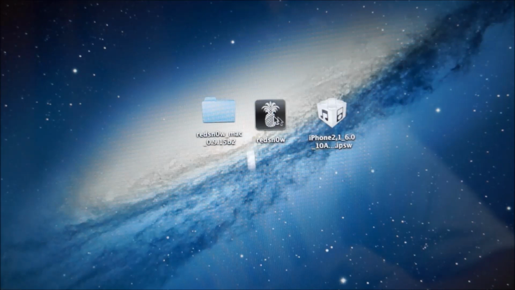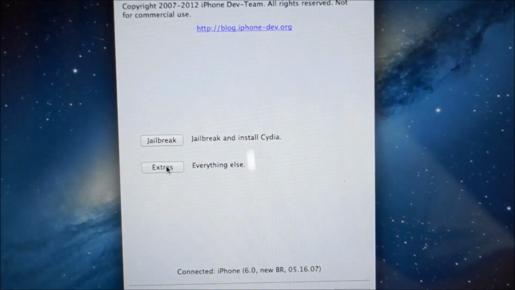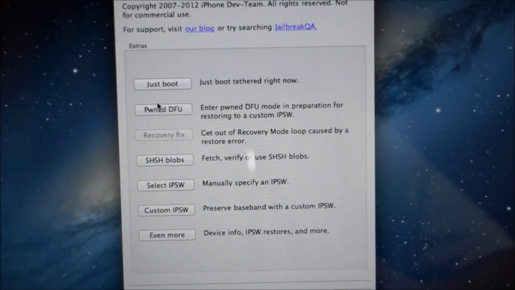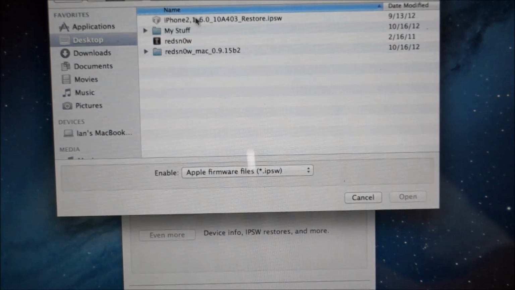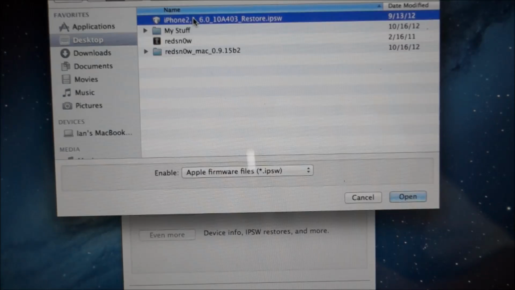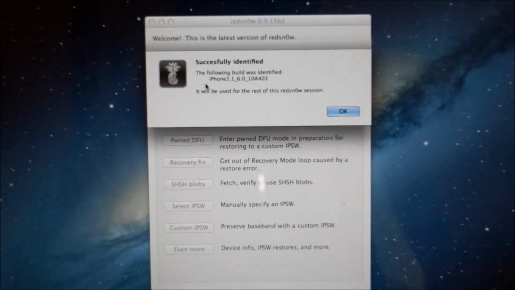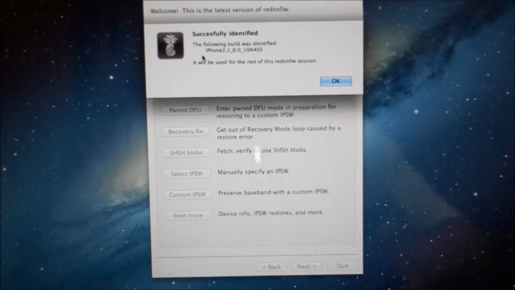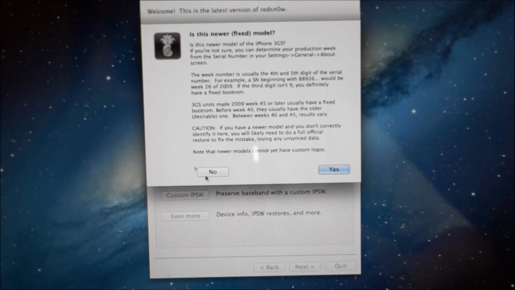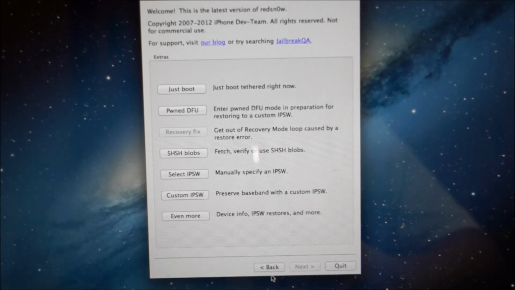So once they're downloaded, open up Red Snow by left-clicking on it twice. Then go to the Extras tab, go to the tab that says Select IPSW, and find your 6.0 firmware file that you downloaded. Once you select it, it'll say that the following firmware has successfully been identified. Just hit OK. Then it's going to ask you if you have a new boot ROM or old boot ROM on the iPhone 3GS. On the iPhone 4, it won't ask you this. Determine what you have and select accordingly.